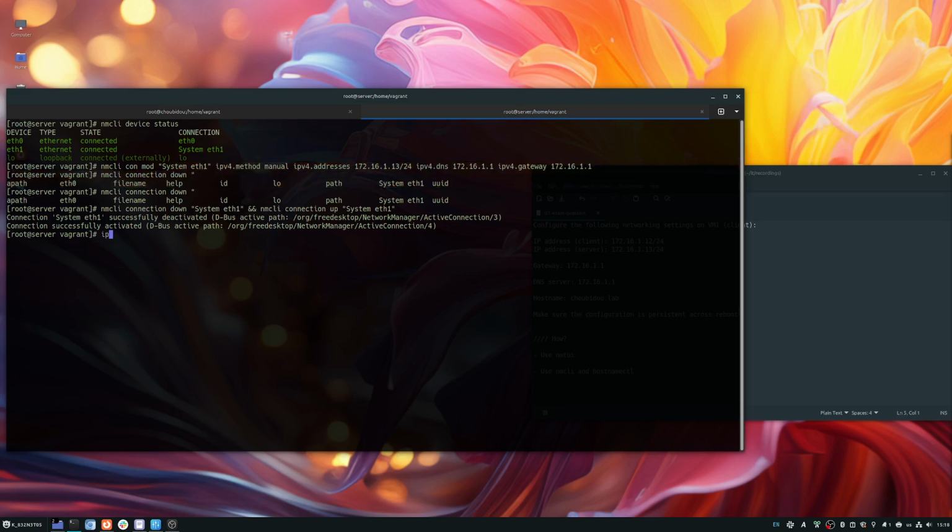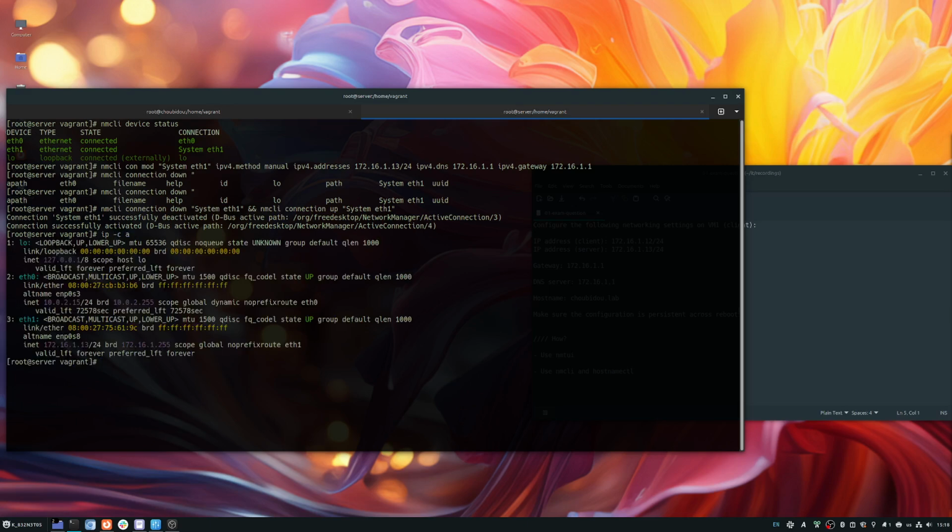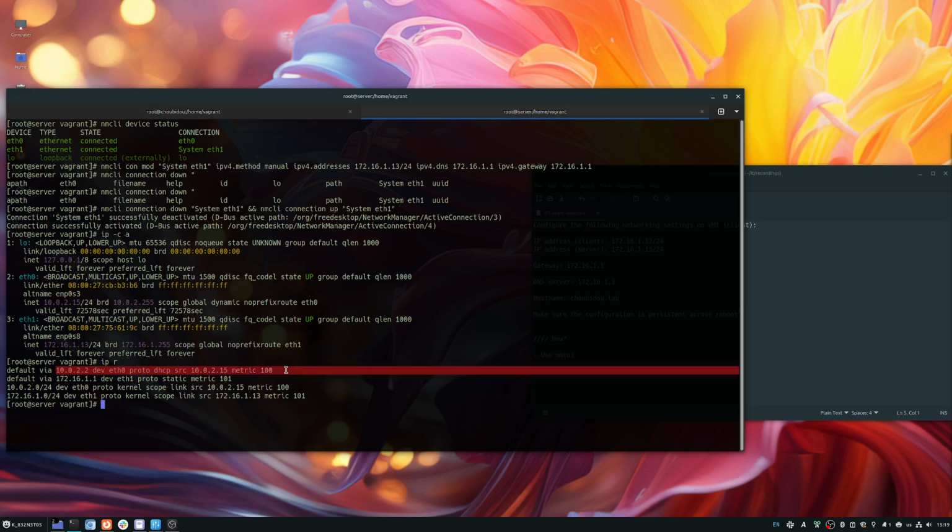So if I now do an IPCA, then I will see that I have now my new IP address. And if I do an IP route, then I will see that I have now my new route through the gateway, which is basically this here. So yeah, and that's it. So the default gateway will be that. Anything we want to send outside will be sent through this, unless it's in here. So here is the DHCP, that's with Vagrant.